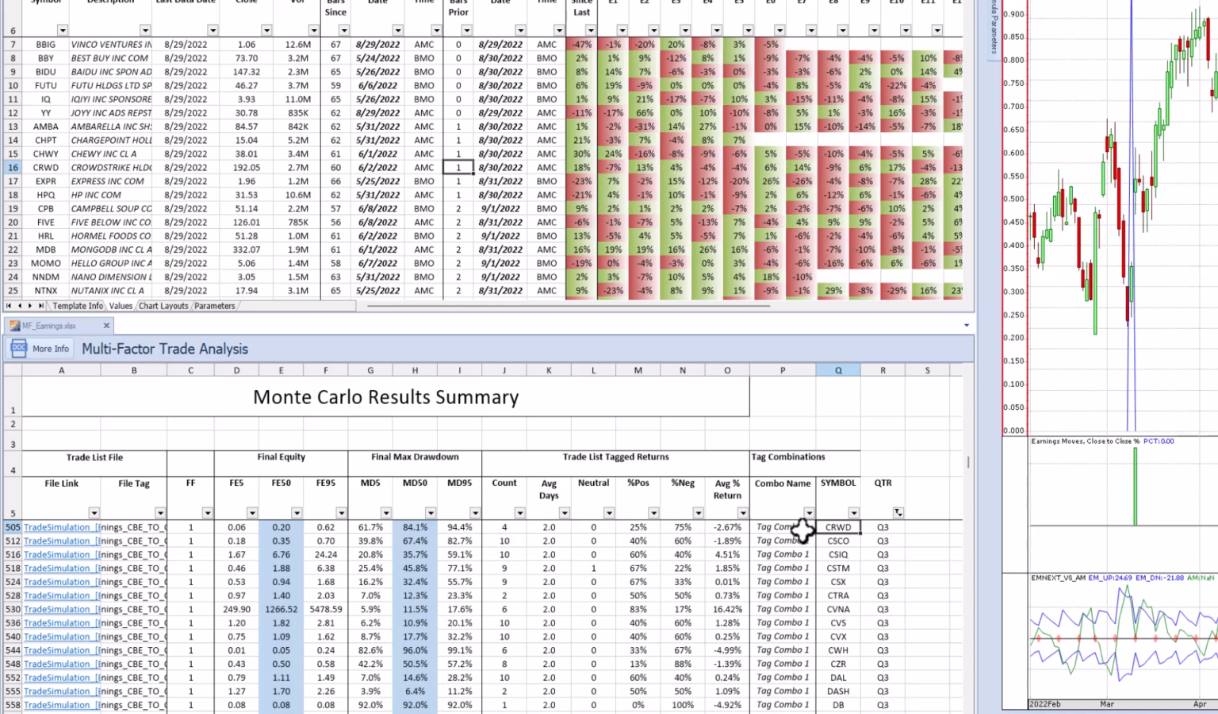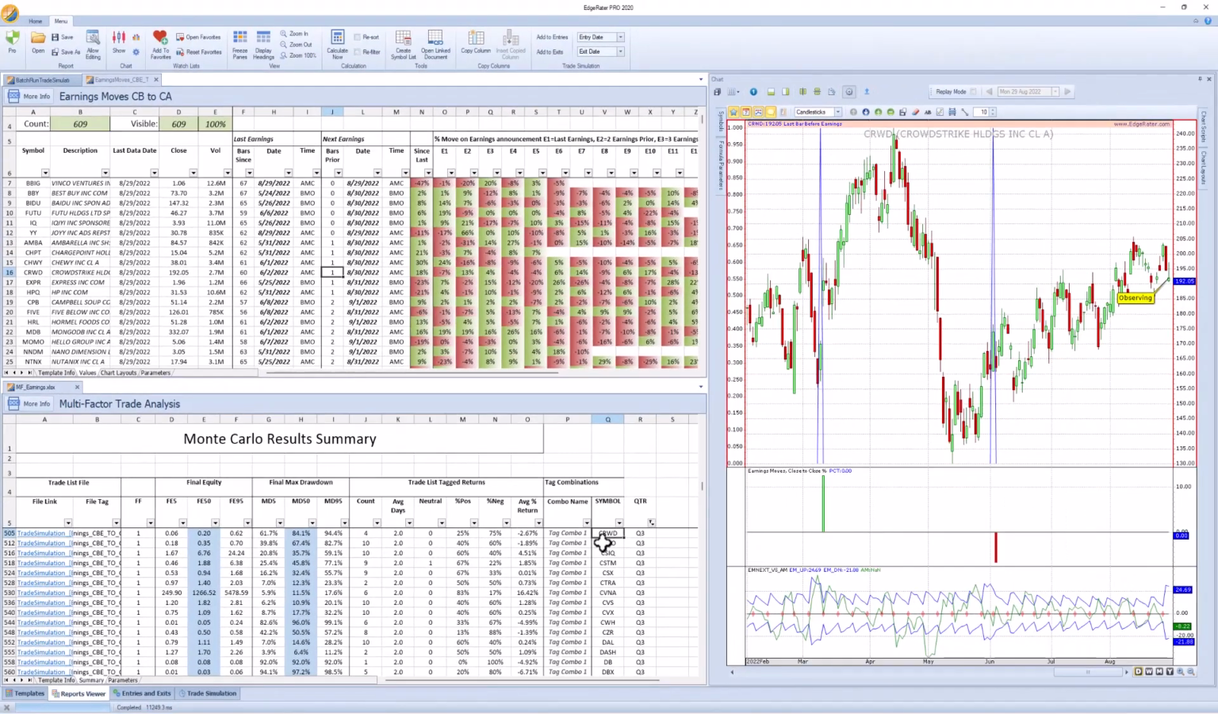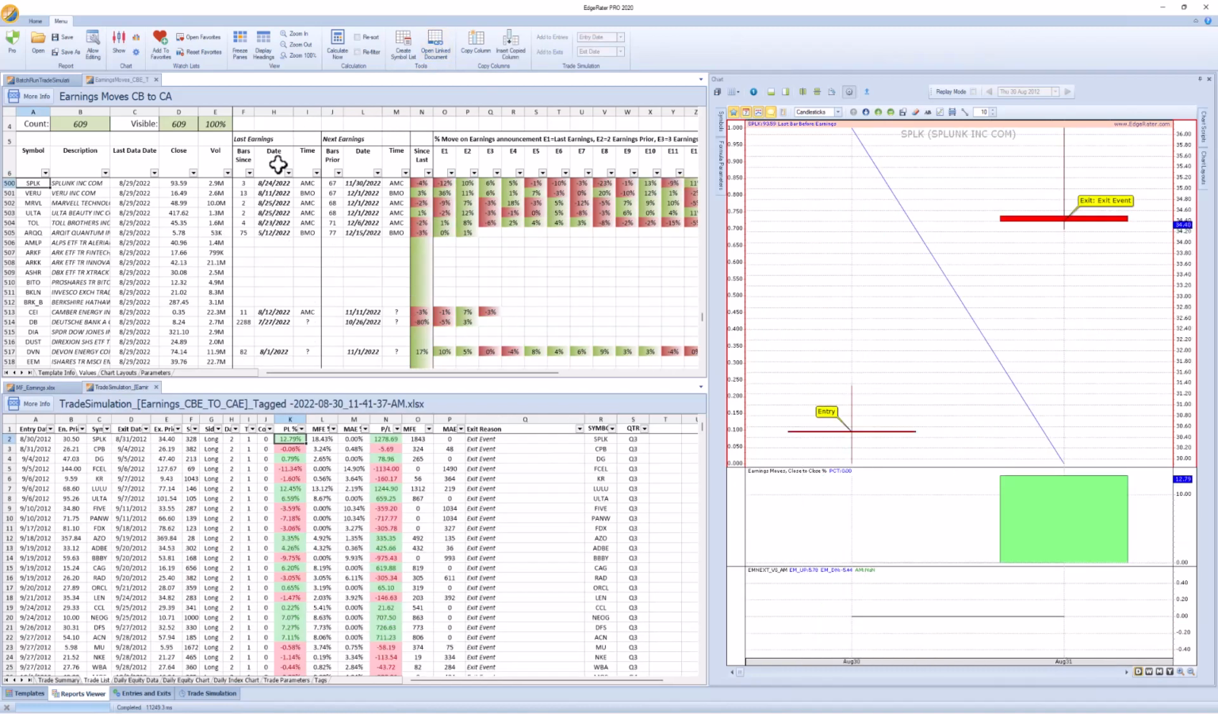And so an easy way to do that is make sure you have the selection down in the multi-factor trade analysis on CrowdStrike. Just make sure you have it on CrowdStrike. Go up and click Open Linked Document. And that is going to open up the actual trade simulation, the entire trade simulation file that we previously had generated. This time it's got the symbol and the tags are there, the symbol and the quarter.